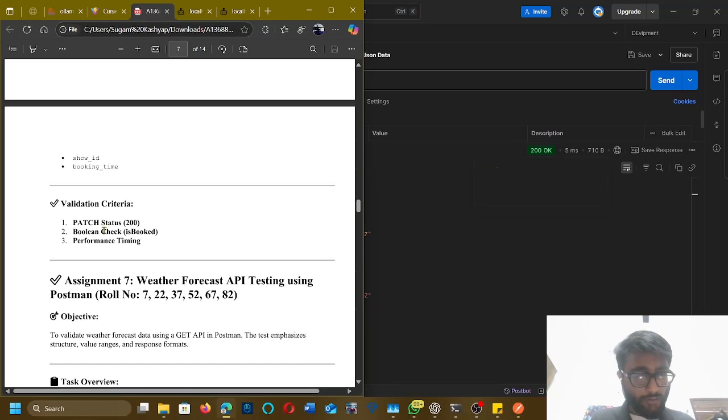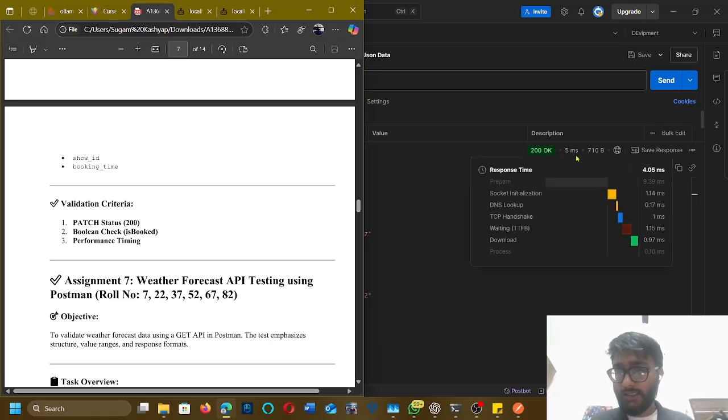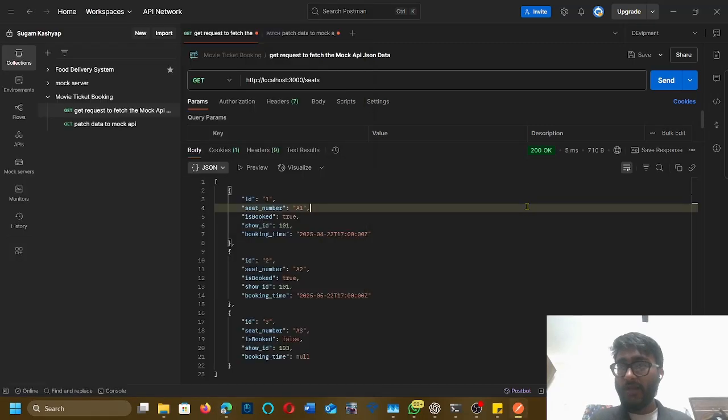After this, what do we have to do? The validation criteria was to patch with status 200. It showed 200. The boolean check on is booked was okay, and it was true. Performance timing was always less than 5 milliseconds in all the cases. TCP handshakes are 1 millisecond or less, and download times are 0.97 milliseconds or less. This is a very good score, and also we are using it locally, so the scores are high.